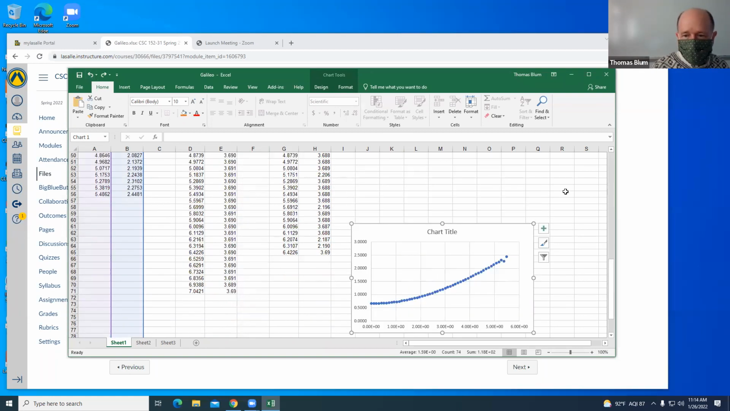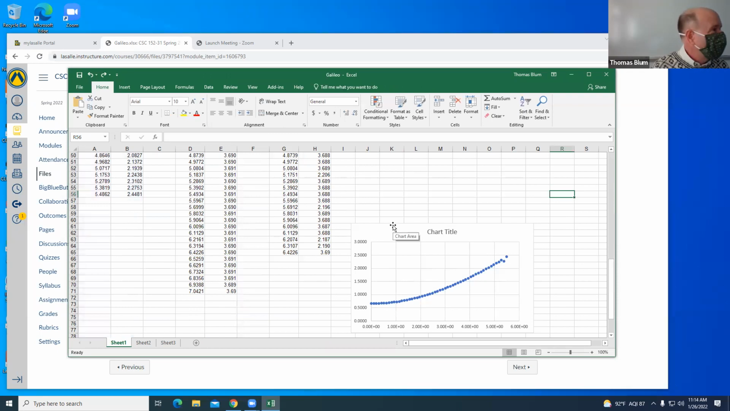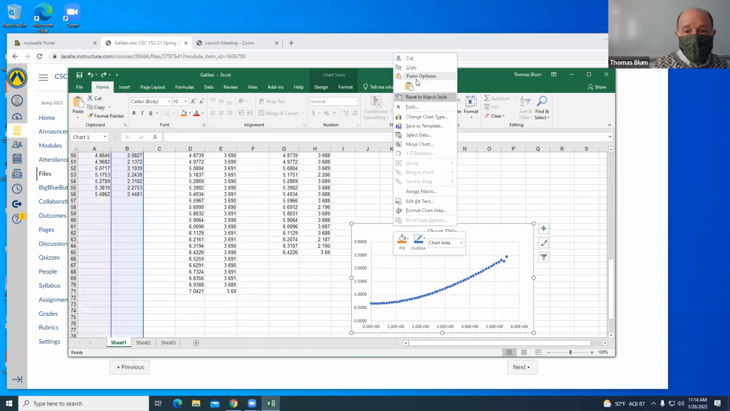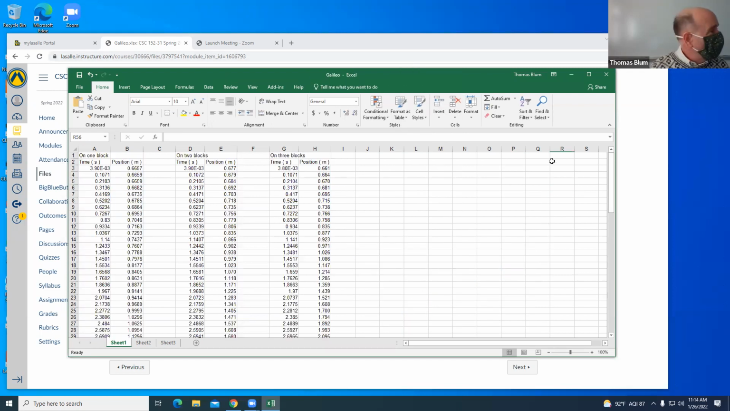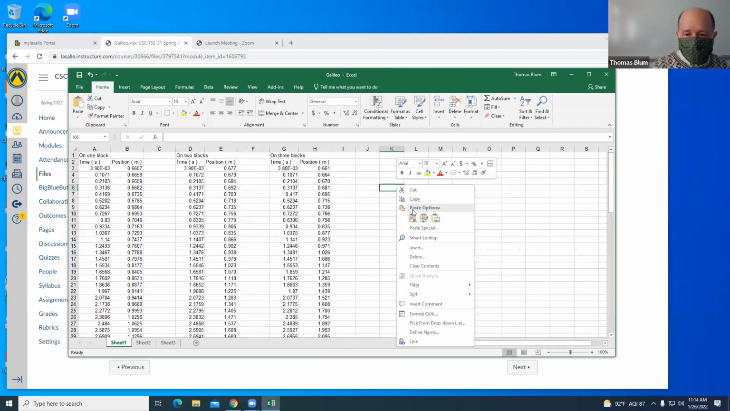Let me see if I can undo that. But another approach, and it seems counterintuitive, is you can cut the graph, scroll up to the top really quickly, and then paste the graph back in.